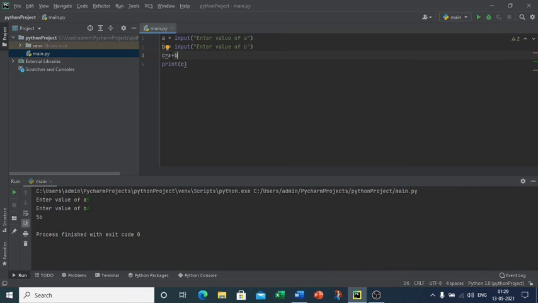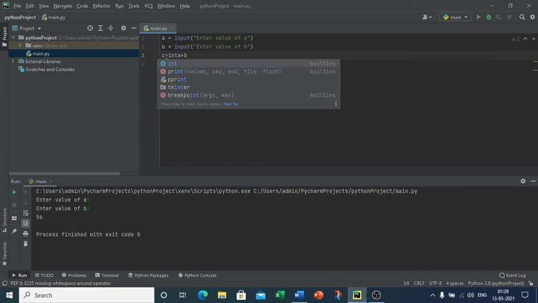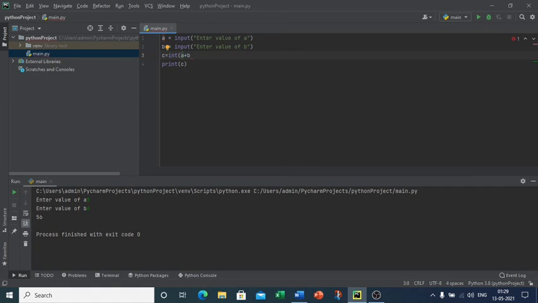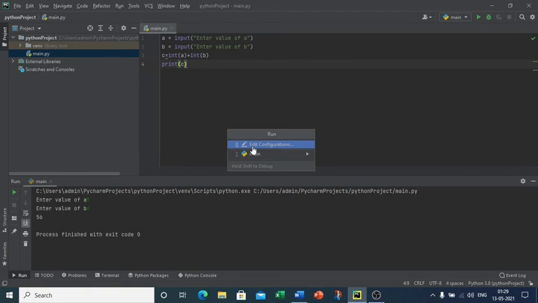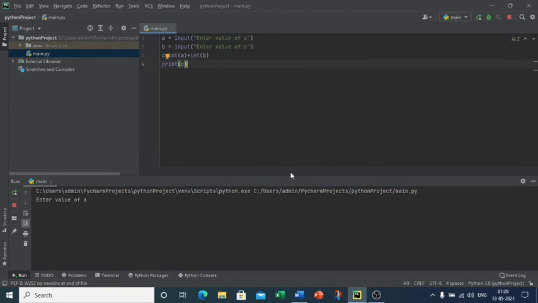Alright, so let's convert this to int. First of all, convert a to int a and convert b to int b. Now let's see what result we get in c. Let's run this program. Now I'm entering the value of a as 5, b as 6. Now we get the correct result.